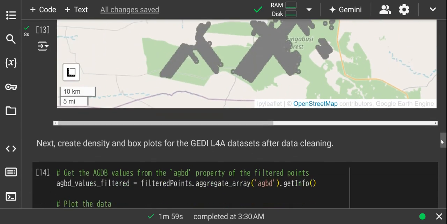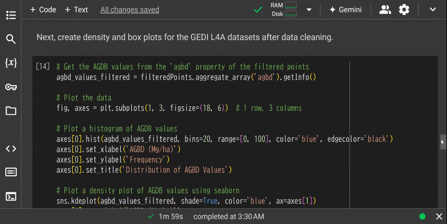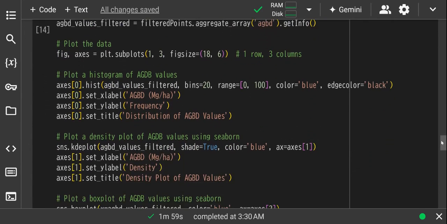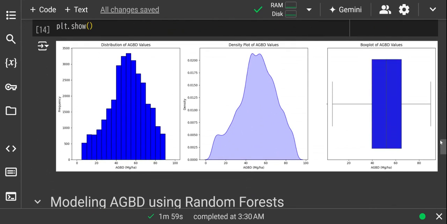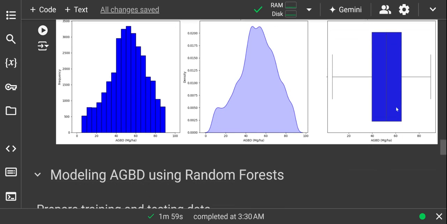And next, we also want to check the density and the box plot so that we check how the data points are distributed. As we can see here, we now have a major concentration of the values between 6 and 90 megagrams per hectare, and we have eliminated most of these outliers.